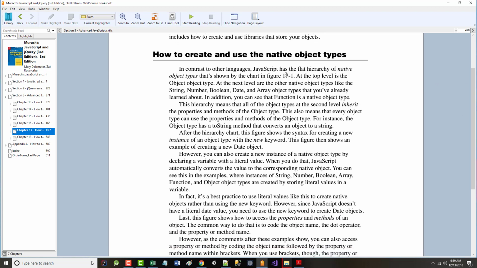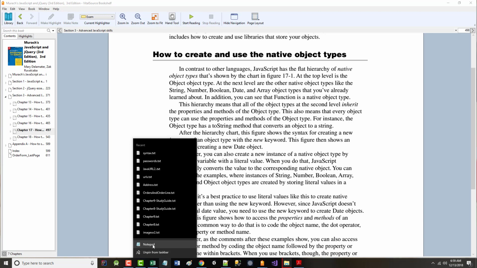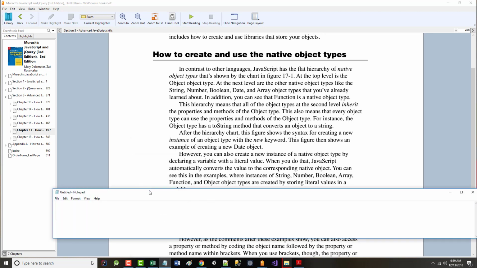So JavaScript, as it says, has a flat hierarchy of native object types. I want to say something here, and this is my verbiage. Not everybody will probably agree with this. I don't know if Mr. Gudmested will agree with this or not, but I look at languages as being basically 3 types. First, you have procedural languages. I don't want to get off on too big of a tangent, but I do want to show you this.